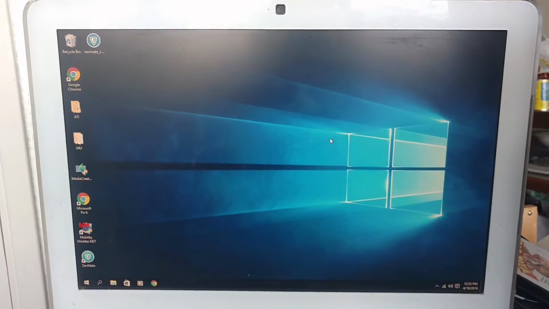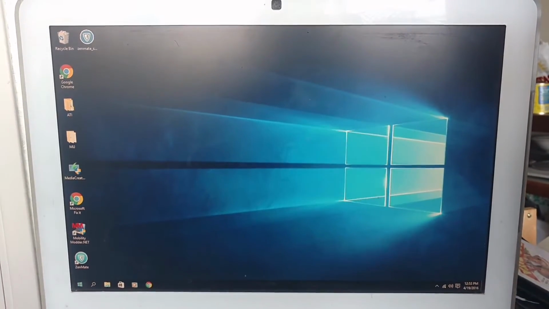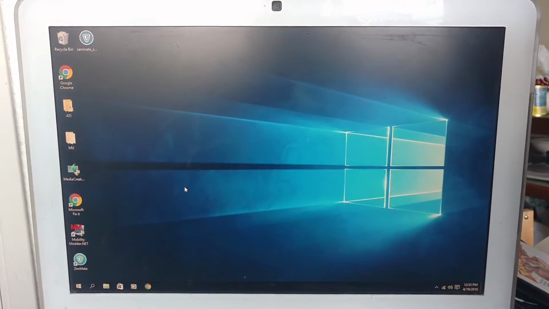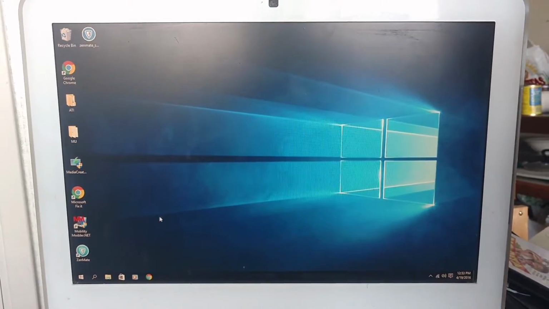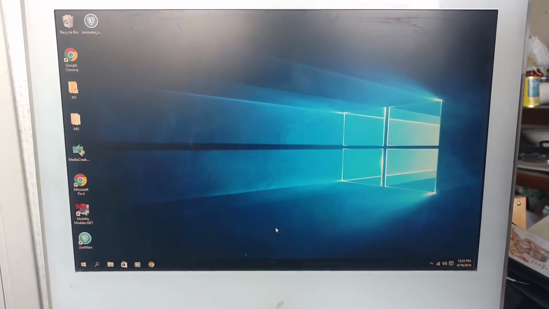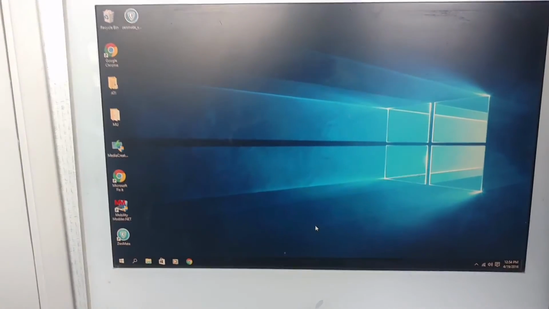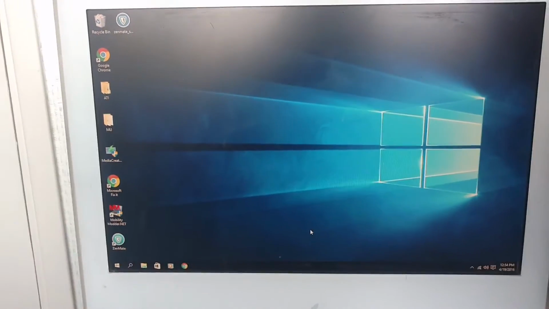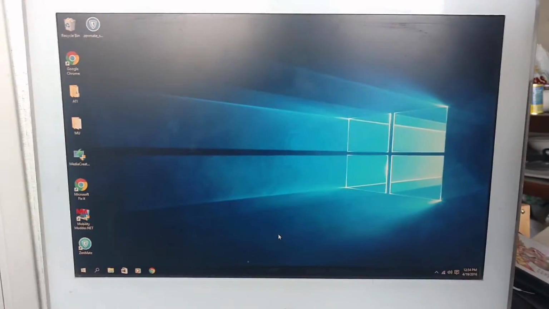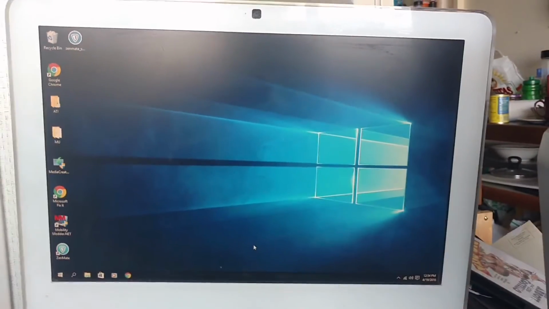Hello everyone, so this is my latest Windows 10 on old hardware success story. Now unfortunately, unlike my Dell Inspiron 9300, it's not a complete success story, and I will explain why.